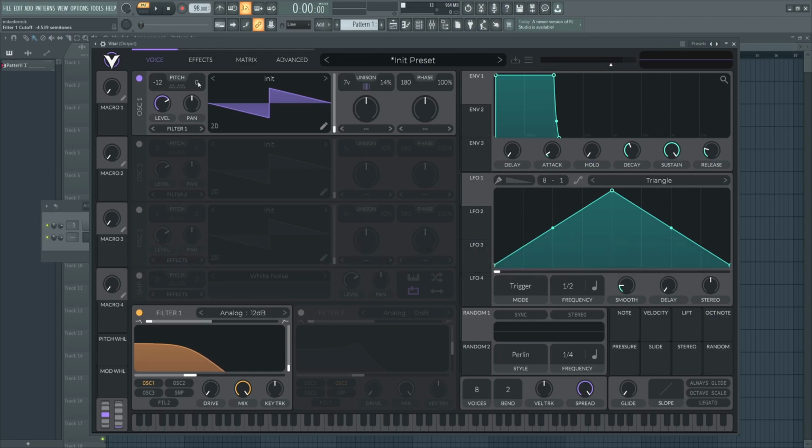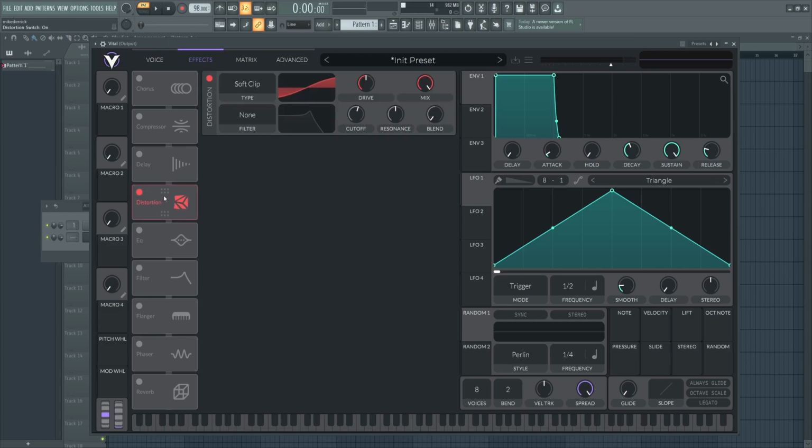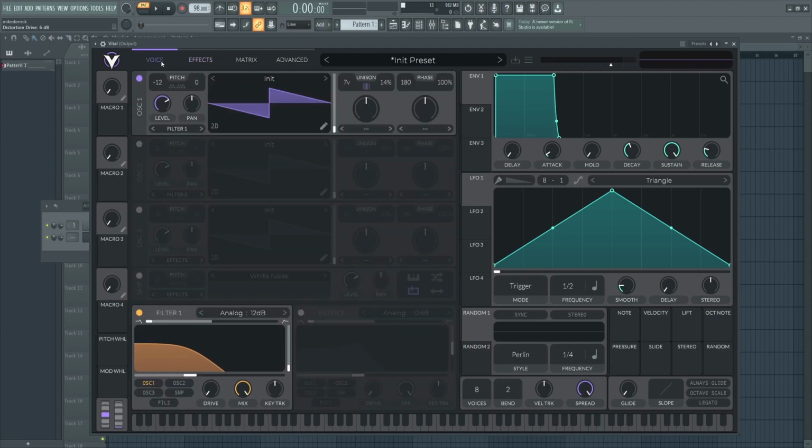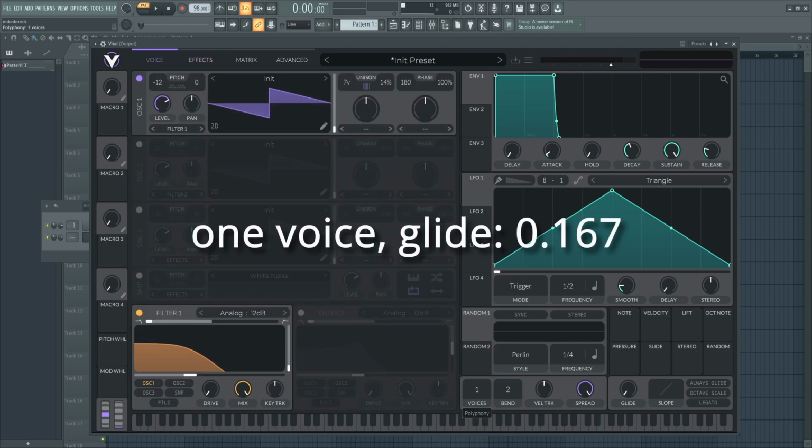Heading into the effects section, we can enable some soft clip distortion and set the drive to 6 dB. Now moving down here, let's set the polyphony to just one voice and let's give it some glide. I'm going to go for 0.167 seconds.